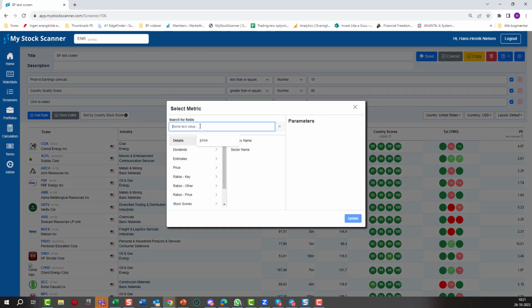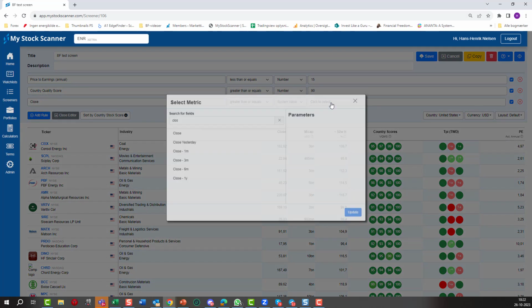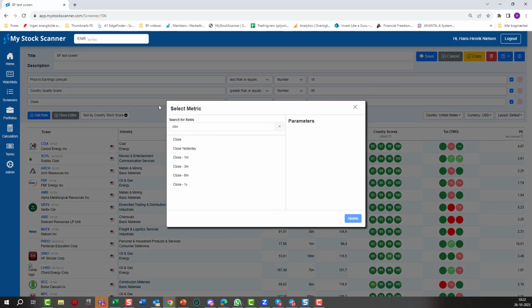We could, for instance, say that we want the closing price here to be greater than or equal to, and then we choose a system value instead of a number. And then we choose something from the system here. That could be, I want the close to be higher than the close a month ago, for instance.